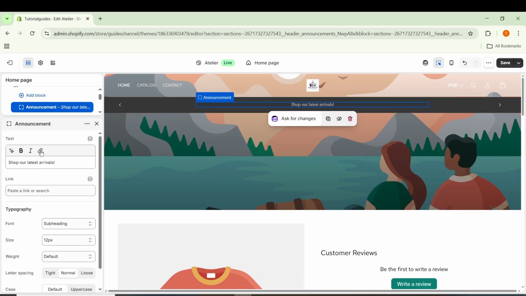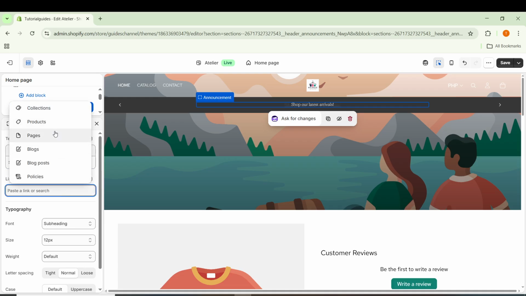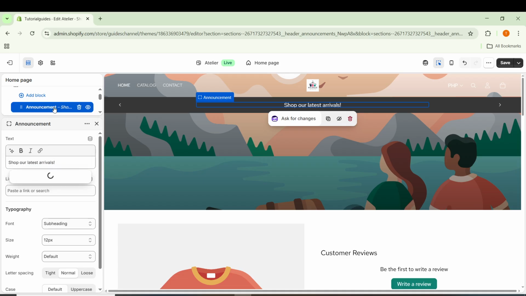If your theme supports it, you can also add or adjust a link so the announcement can send customers to a specific page, such as a sale collection, a shipping policy, or a new product. Keep your text short and clear so it stays readable on mobile devices.